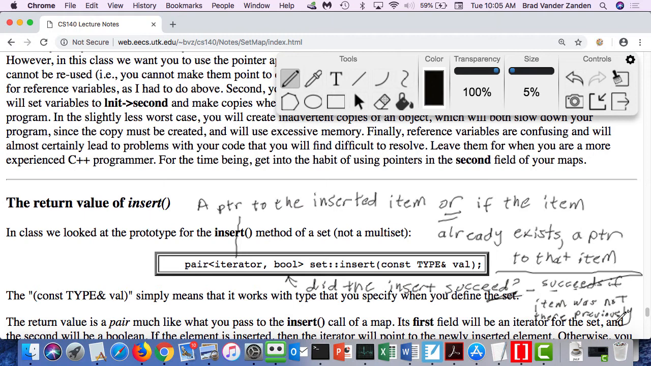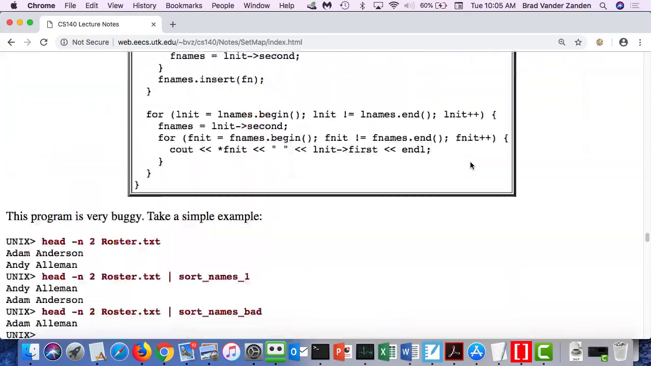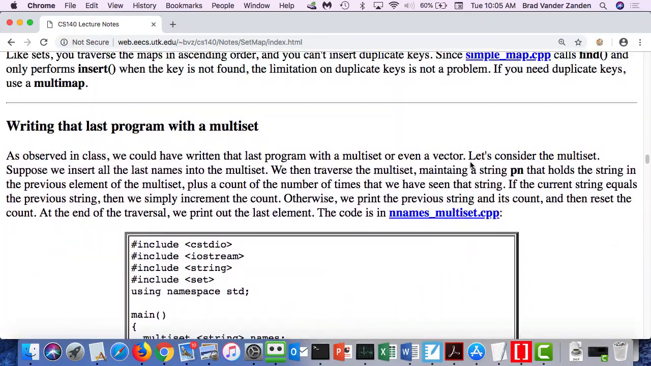Okay, so the insert actually tries to do a find, and if the item is already there, the insert fails, it returns false for the bool, and it returns an iterator that points to that pre-existing item. Otherwise, it inserts the item and it returns a pointer. So how is that valuable to us? How can we make use of that in our find or in our counting problem?